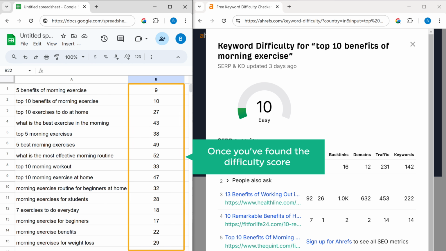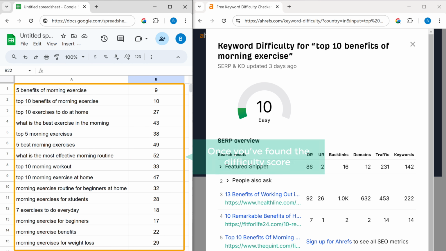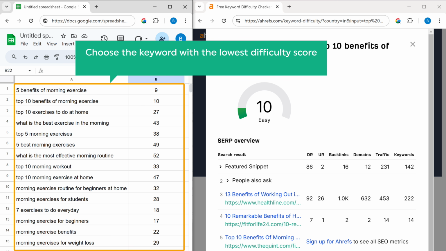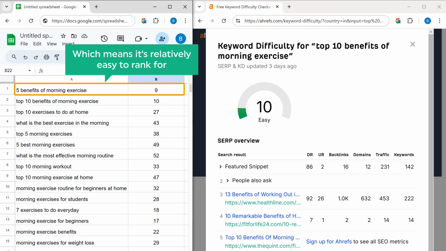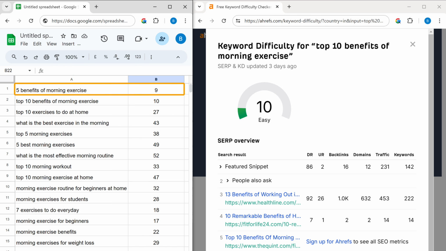Okay, once you've found the difficulty score for all of these keywords, you can go through them and choose the keyword with the lowest difficulty score that also matches what you're interested in. As you can see, this keyword, 5 benefits of morning exercise, has a difficulty score of just 9, which means it's relatively easy to rank for. So I'm going to select this one.